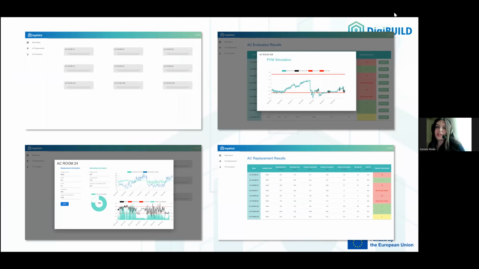We can also see here an overview of our service interface. On the top left, we can see our dashboard with all the ACs. And then at the bottom, we can see some information that the service provides for each AC unit. And on the right, we can see how the simulations look like and the results of the AC replacement. Of course, you will see this later in more detail in the demo, and you will also understand a little bit better how the service works and how the user can interact with it.